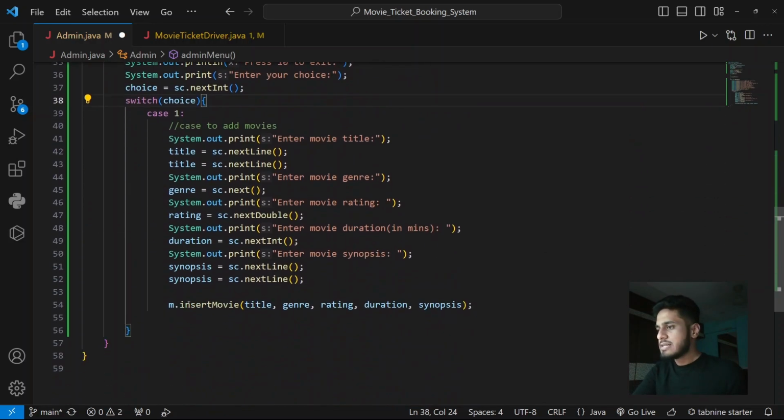Press 1 to add movies. For movies, we are taking title, genre, rating, duration, synopsis. These 5 things. You might say, Gaurav, why are you taking 2 inputs for title and synopsis?